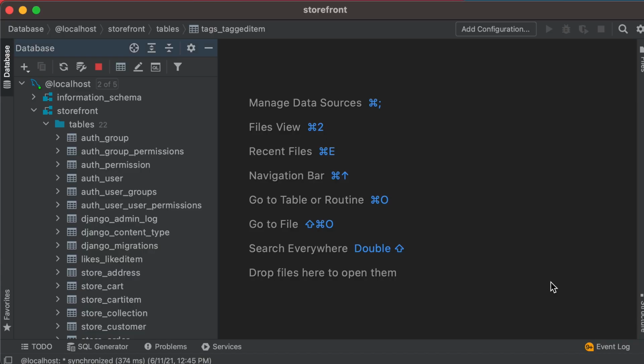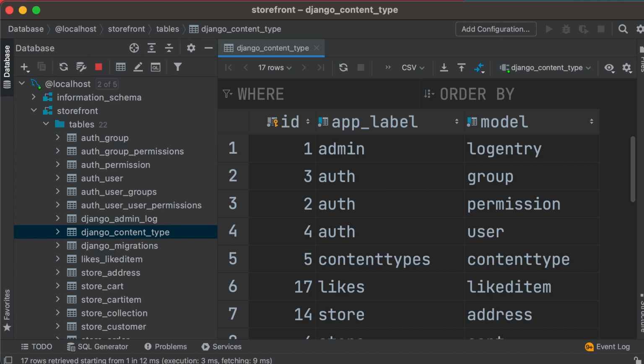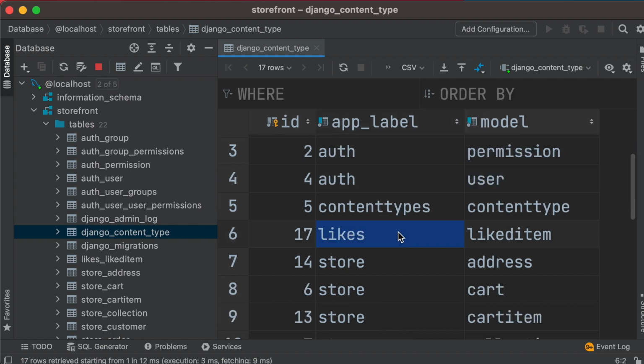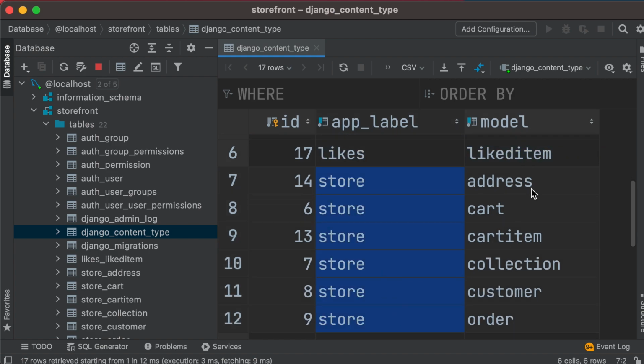So let's go to our database and look at this table, Django content type. In this table, we can see all the models we have in our application. So in the admin app, we have a model called log entry. We didn't create this. This is built into the admin app that comes with every Django project. Similarly, in the auth app, we have three models: group, permission, and user. In the likes app, we have a model called liked item. And in the store app, we have all these models that we have defined so far. Okay? So this is the content type table.